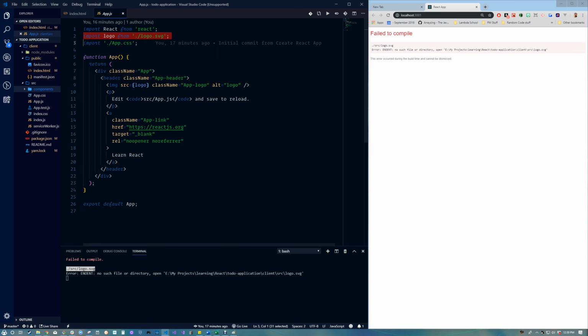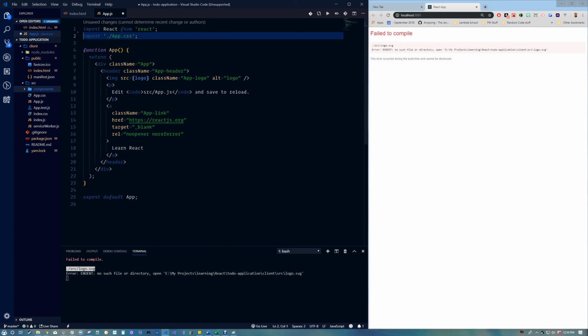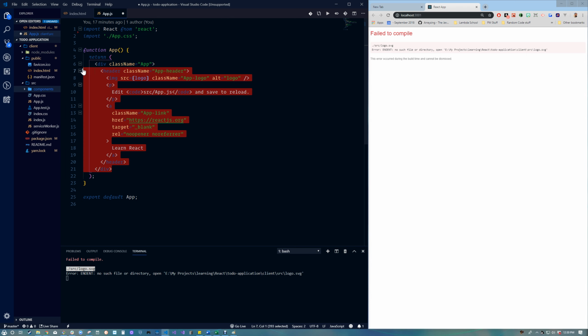So one thing I want to do is get rid of this logo, and because I am using Bootstrap and I'm already in this app file, let me just build out some of this stuff here.